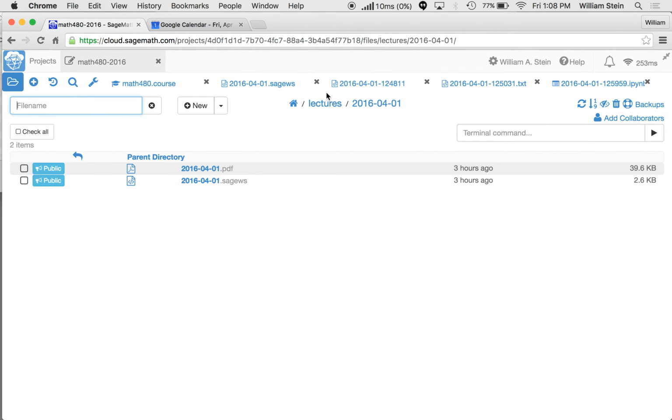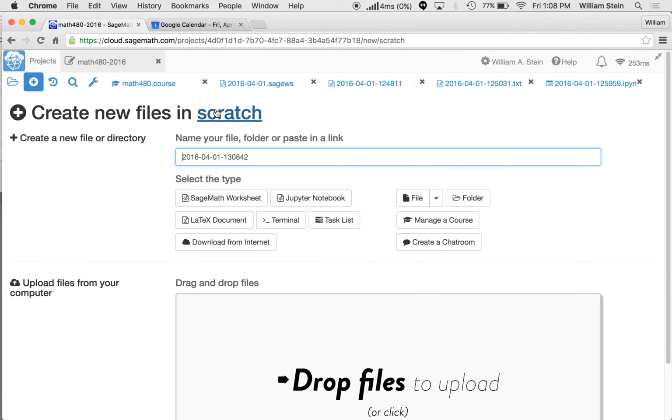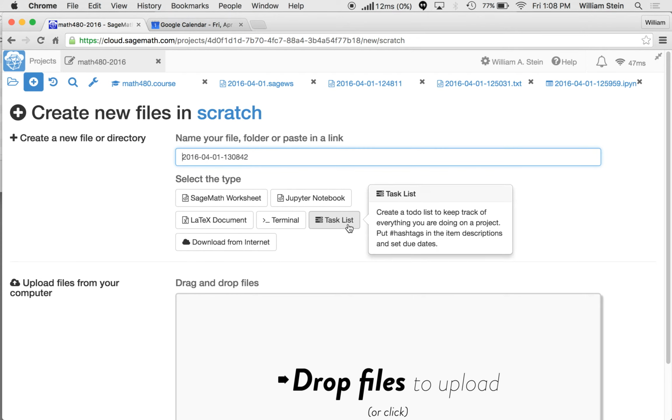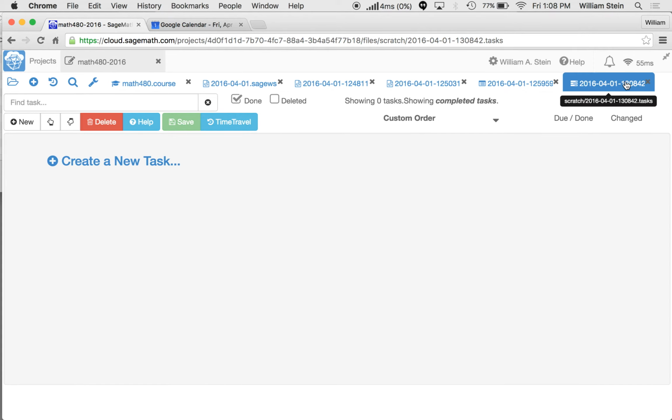So again, go to your Scratch directory, and then you can make a to-do list. You just click task list, like making another file. It's a file whose extension is .tasks. And here's what it looks like. Just a blank page, and you can create a new task.